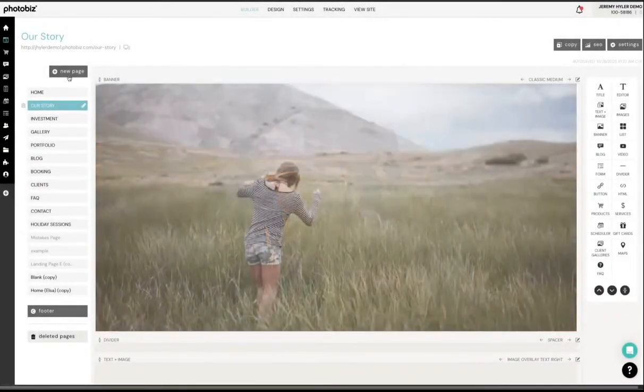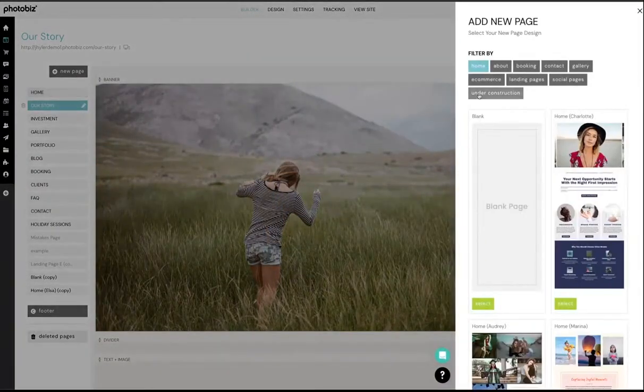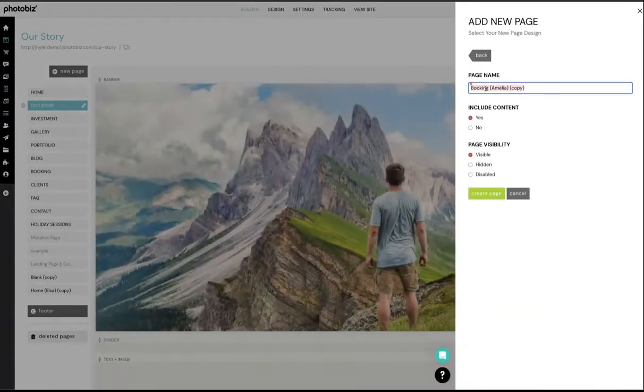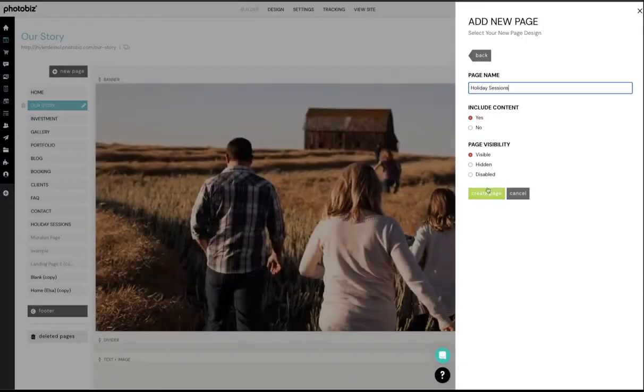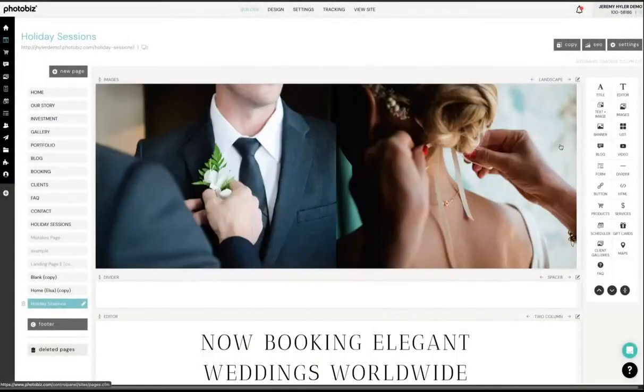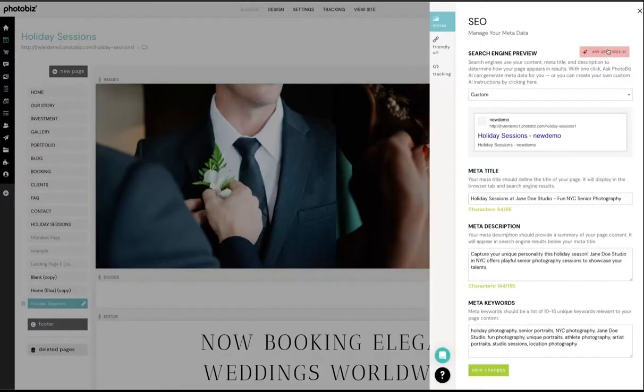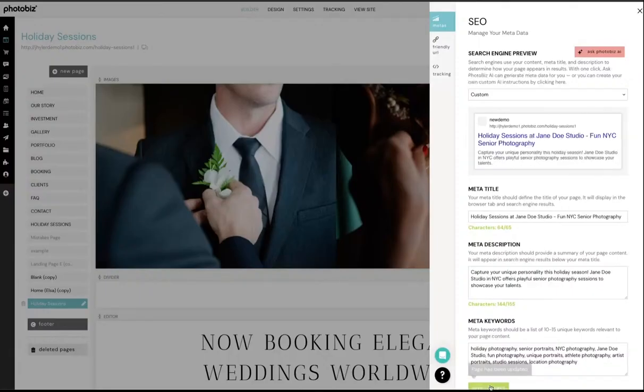So if I had a page name called, let's just say, I'm just going to create a booking page. We're going to call it Holiday Sessions. You can have something like this. It's going to generate it. I need to put some SEO on it. It's going to then generate the same types of details based on that. Holiday sessions at Jane Doe, create, capture holiday seasons. So fast, so easy. You don't have to worry about putting in all that extra hard work.